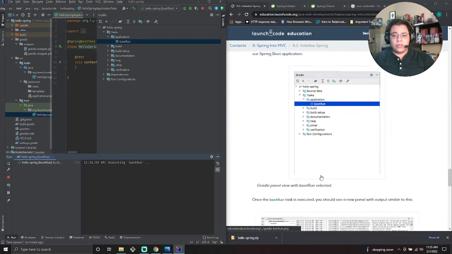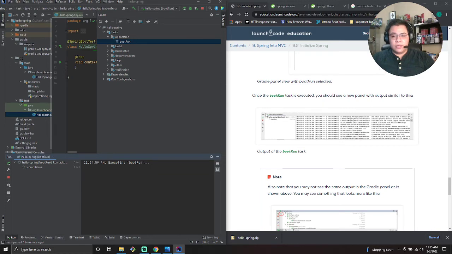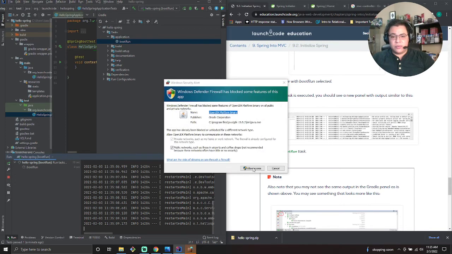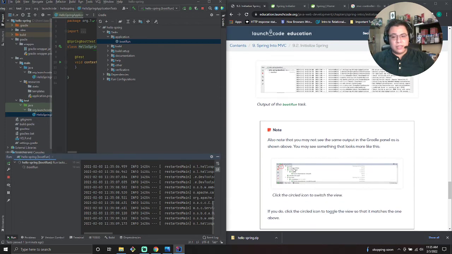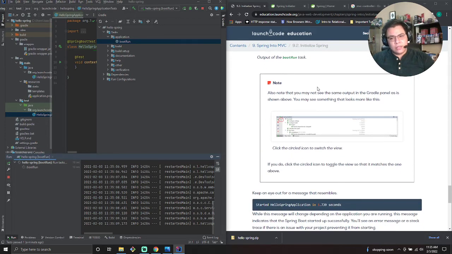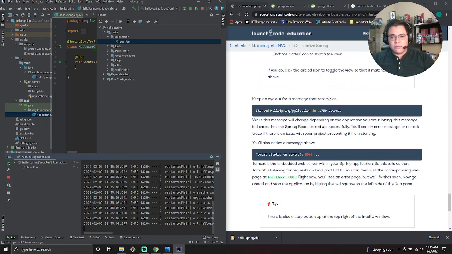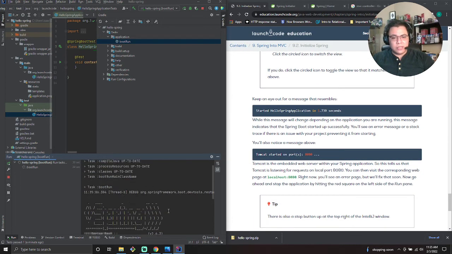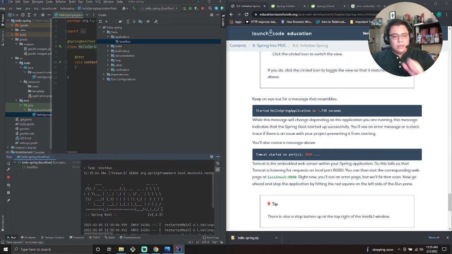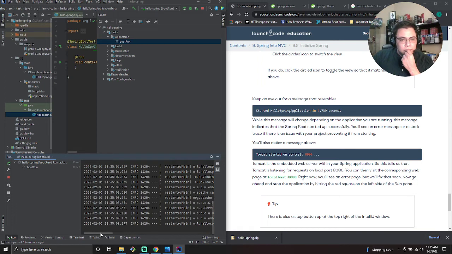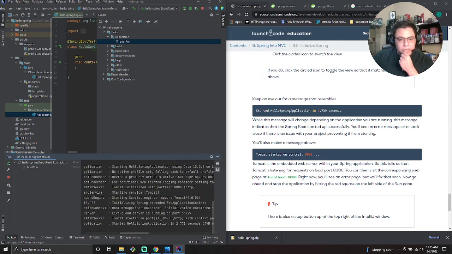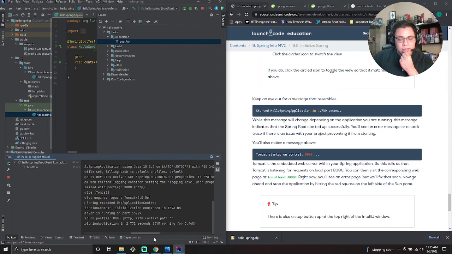And now it's executing Boot Run. And we'll see if we get this execution correctly, which we did. We see Spring, we see everything, allow access. Also note that you may not see the same output. You may see something that looks more like this, which we do see. Everything is running correctly. Keep an eye out for the message that resembles started Hello Spring application in blank seconds. Started Hello Spring application in 2.771 seconds. Okay, good.